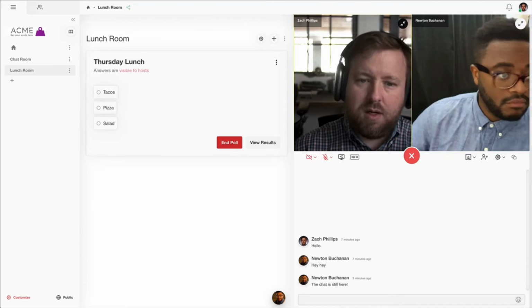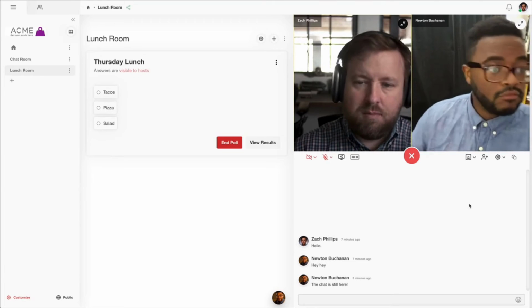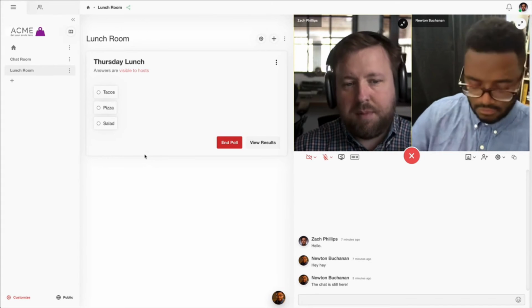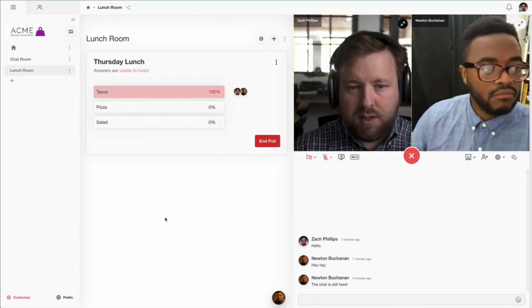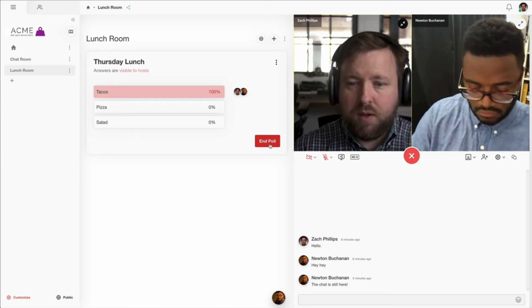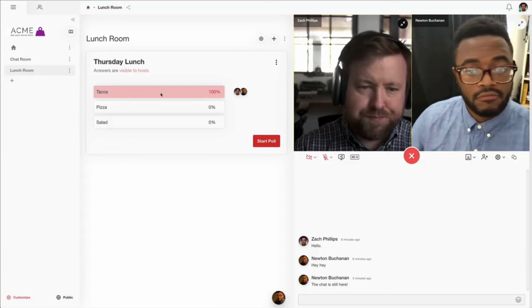And now Newt can go in and make his vote on the poll. I'm not going to see it until I make my vote. I'm going to vote for tacos. We both voted for tacos. We're getting tacos. I'm going to go ahead and end that poll.